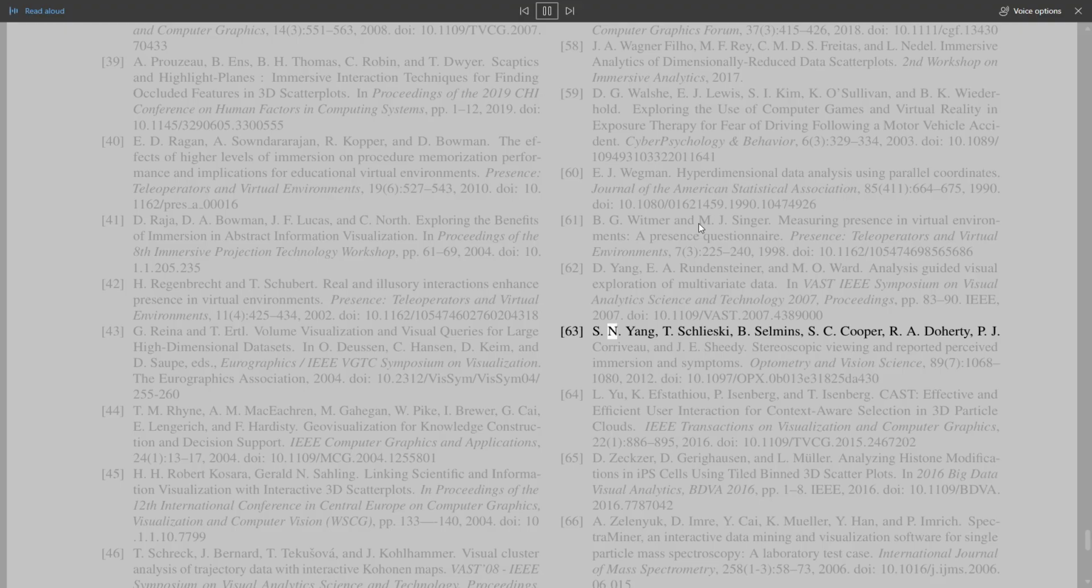63. S. N. Yang, T. Schlieski, B. Selmins, S. C. Cooper, R. A. Doherty, P. J. Corriveau, and J. E. Sheedy. Stereoscopic Viewing and Reported Perceived Immersion and Symptoms. Optometry and Vision Science, 89(7):1068-1080, 2012. DOI 10.1097/OPX.0b013e31825da430.